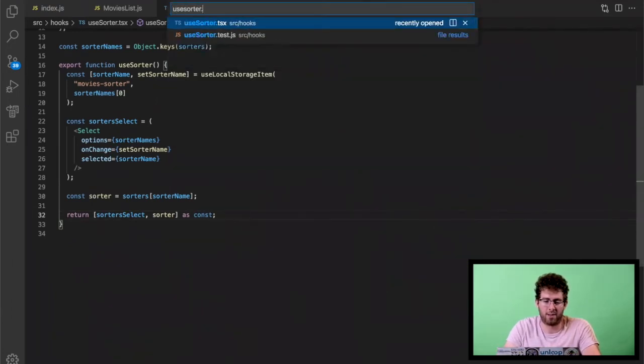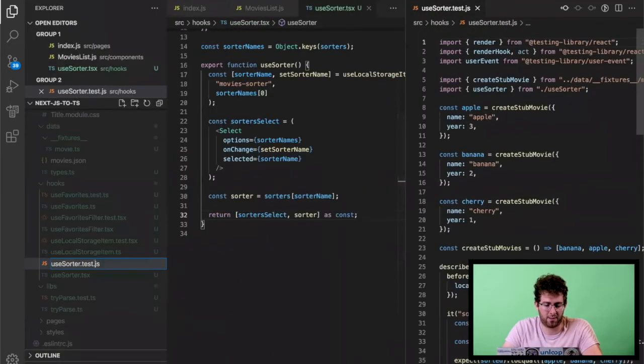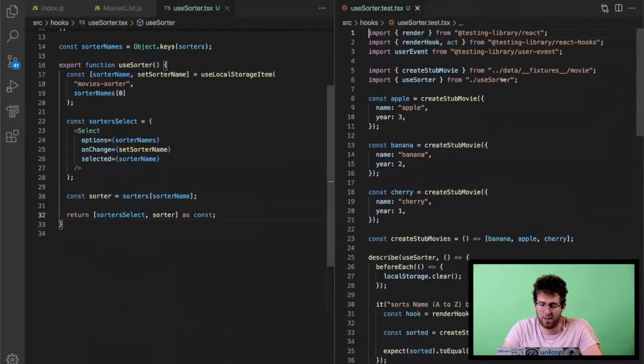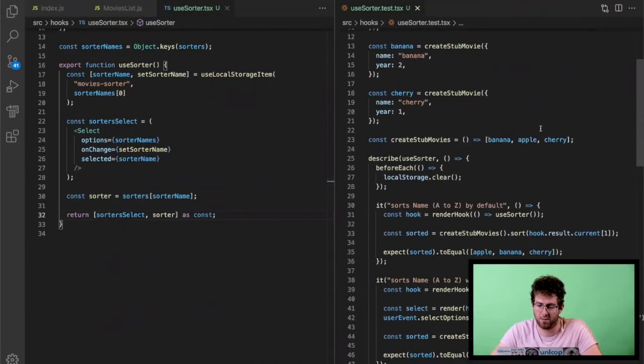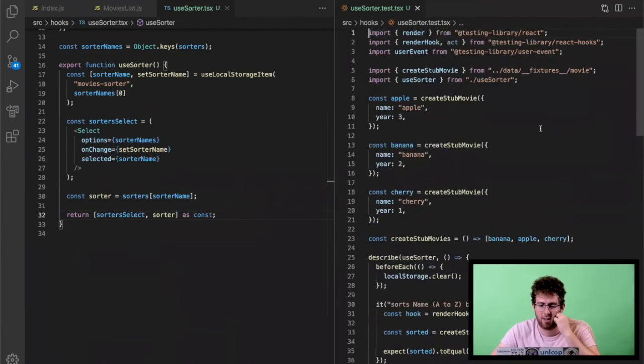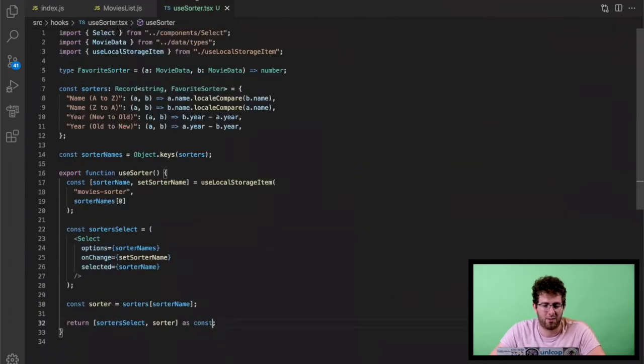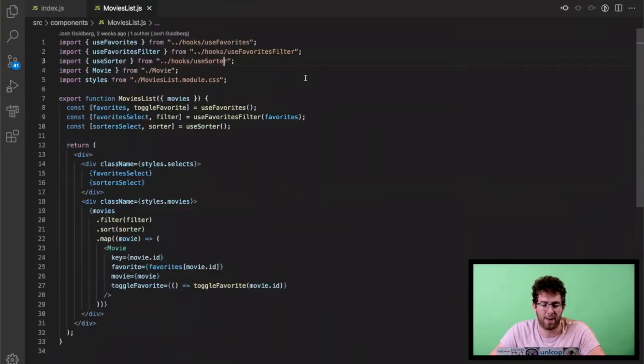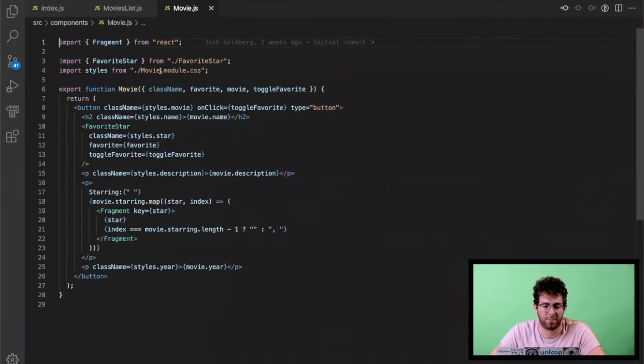Use sorter.test. Make sure we got this right. And yep, everyone is happy here. No complaints. In theory, test files, in my experience, have more than just the occasional unused variable, but for the sake of keeping this workshop to a reasonable time, I have not gone over those. And now that use sorter is done, we can move back up to movies list and tackle our last movies list dependency component, movie, which has a dependency on favorite star.